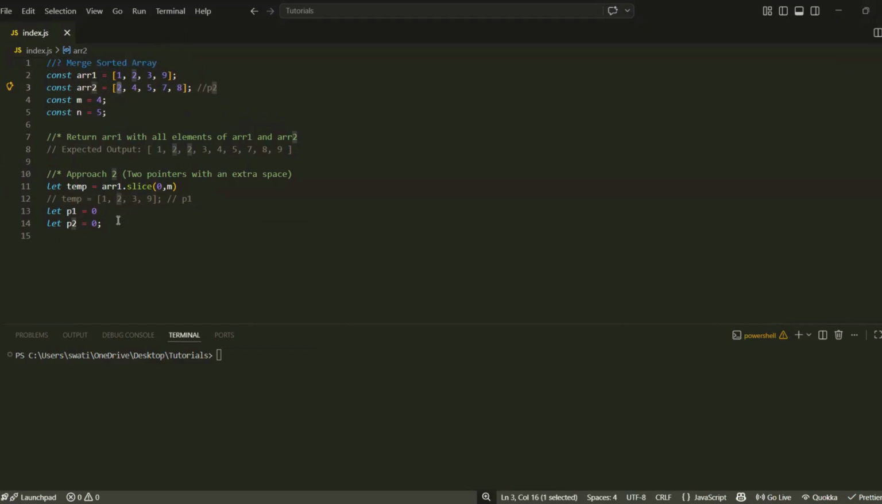Then we are going to compare both the elements one by one. Whichever is smaller, we are going to push it into array 1. Then increment pointer 1 or pointer 2, whichever condition we are in, and keep doing it until the loop is over and we will get the expected output. Let's see the solution for it. Maybe we'll have a clearer understanding.